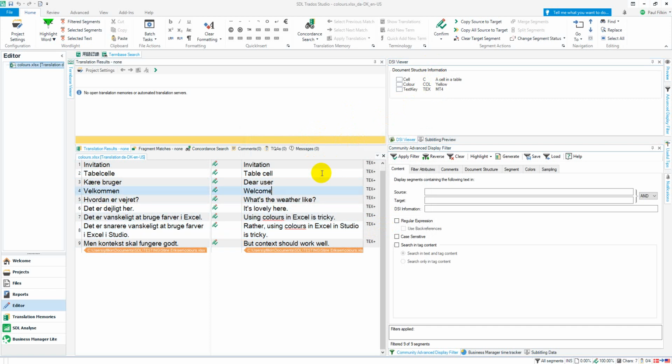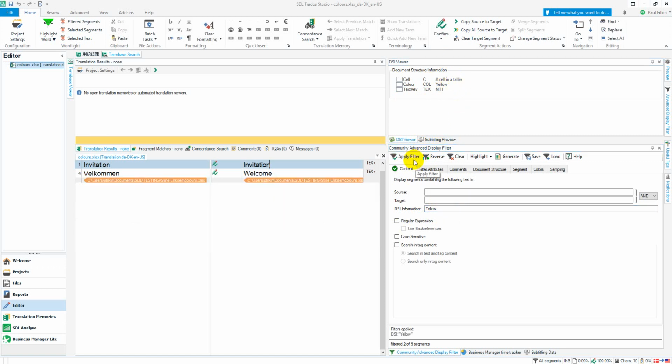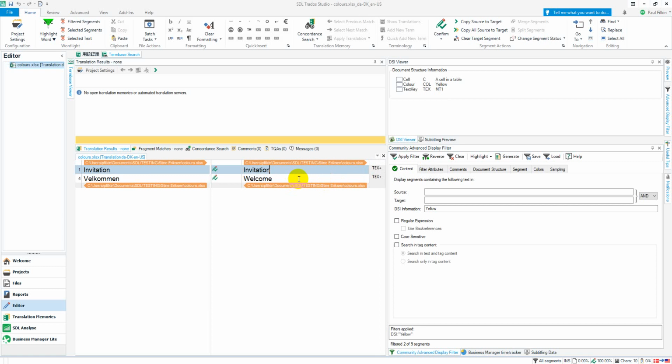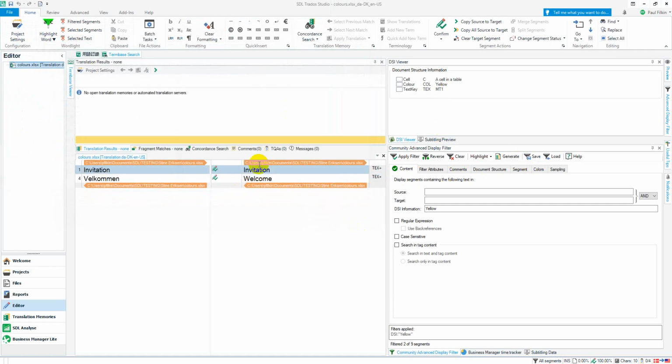But more importantly, using the Community Advanced Display filter, I can click on the DSI information column and filter on anything that's written inside this document structure information box. So if, for example, I want just the yellow segments, I can type yellow in there, apply the filter, and now I'm looking at just the segments in that Excel file that are yellow. And from there I can use the generate STLXLIF and save an STLXLIF file that contains only the yellow segments.